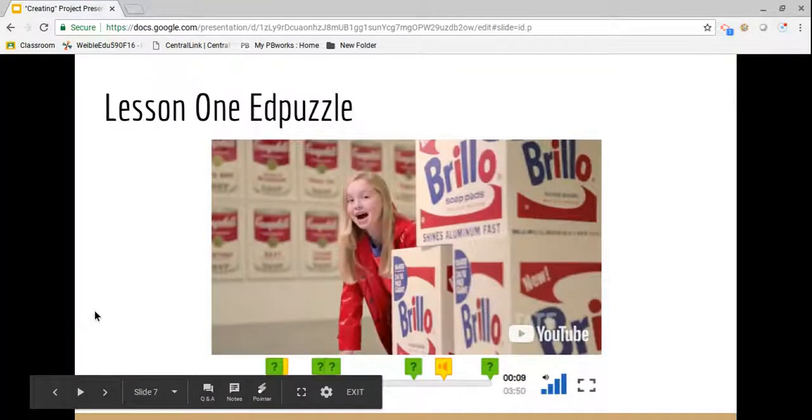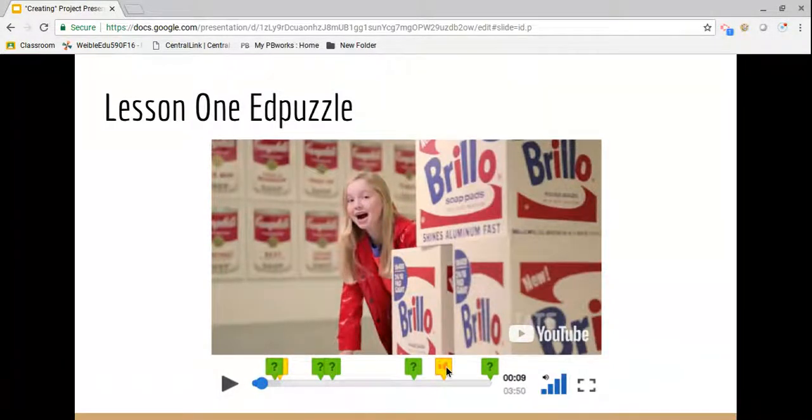It's just a sample of the Edpuzzle that I created for this lesson 1. If you notice, when you come to the question marks, there'll be a question that pops up over here on the side. And then the yellow is my recorded voice, asking for students to pay attention to some certain kind of information.